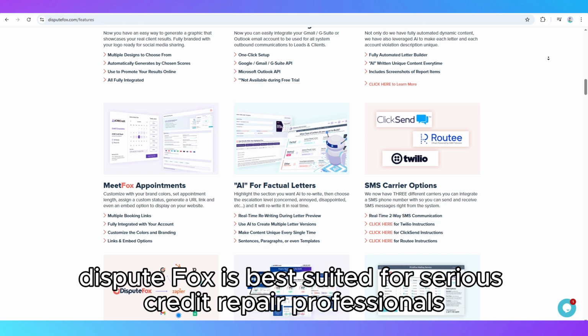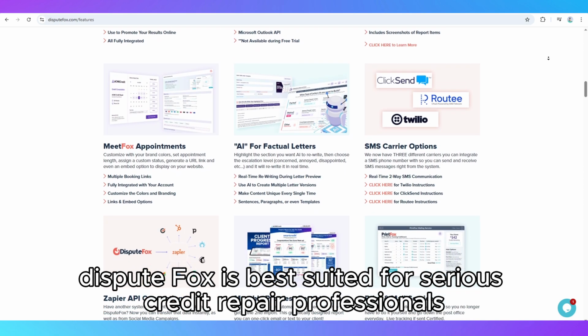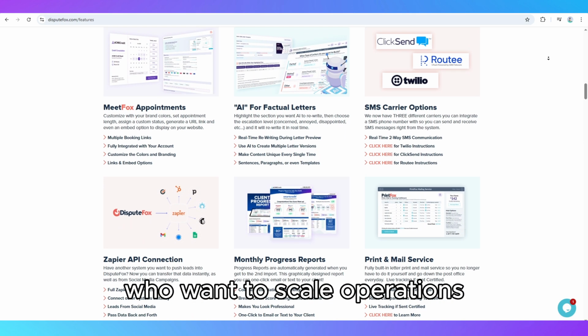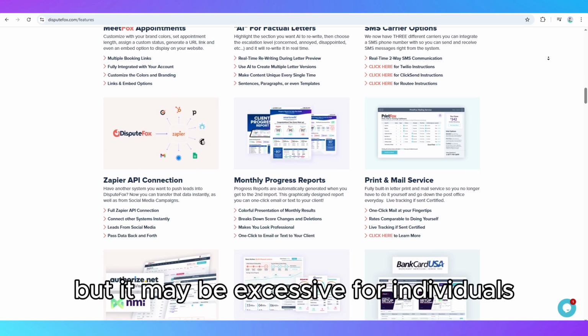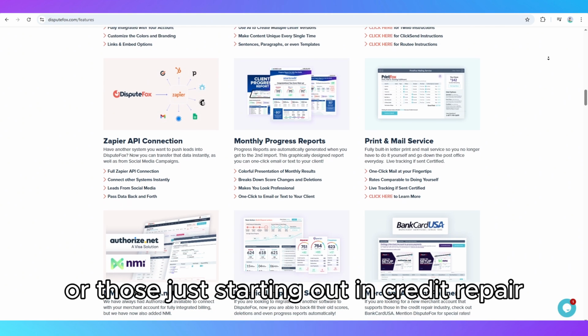Overall, DisputeFox is best suited for serious credit repair professionals who want to scale operations, automate workflows, and manage clients efficiently, but it may be excessive for individuals or those just starting out in credit repair.